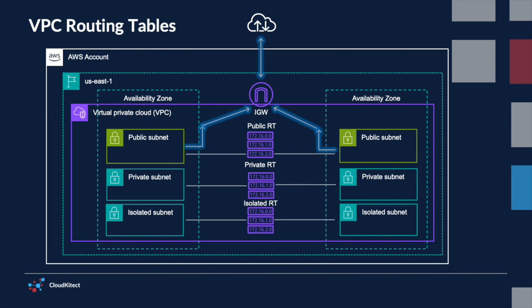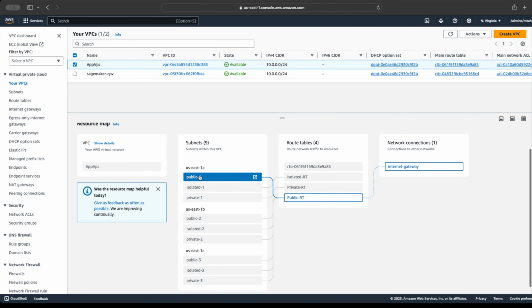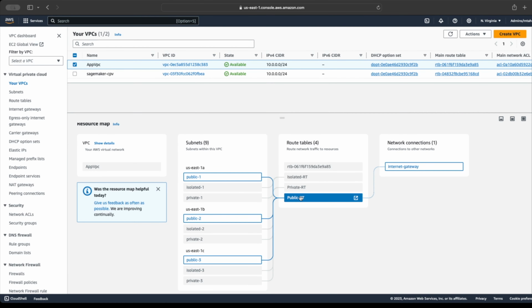If you want more control, you can also define a routing table for each subnet. Let's look at the resource map of our VPC and visually verify the subnet associations with their routing tables.